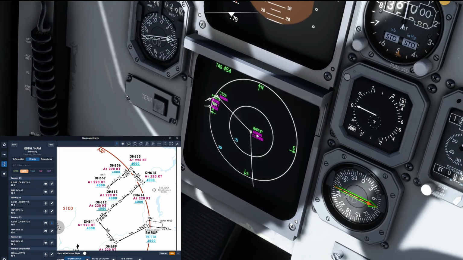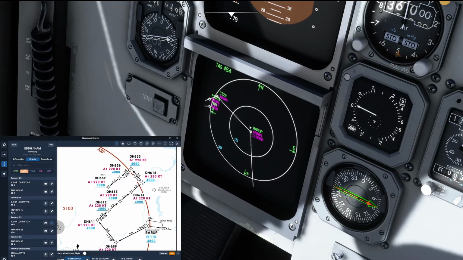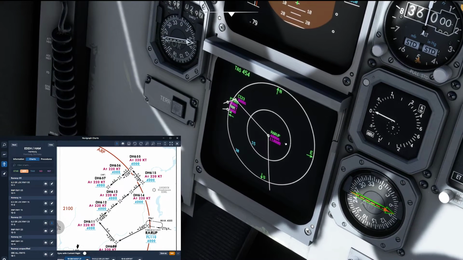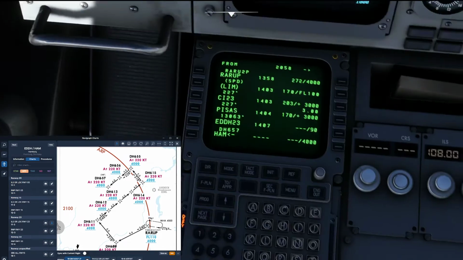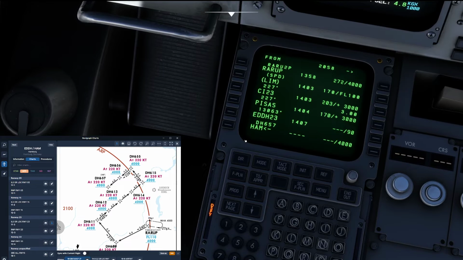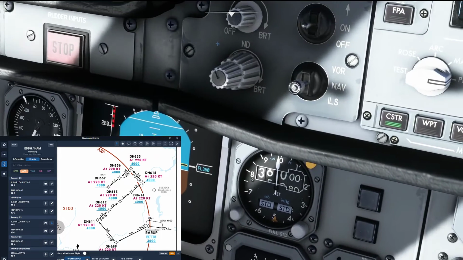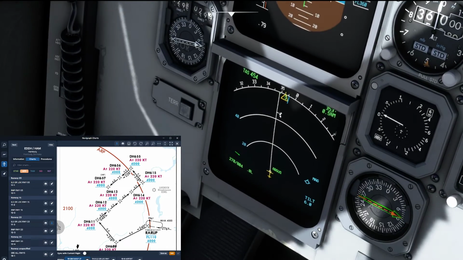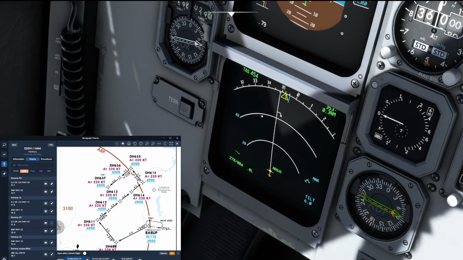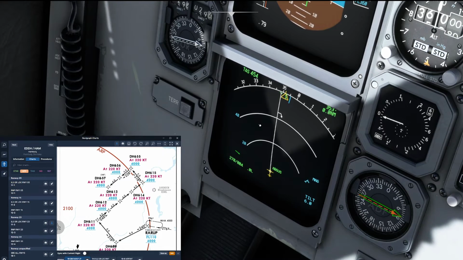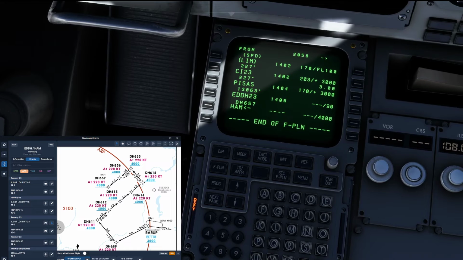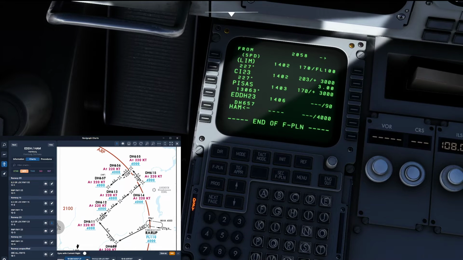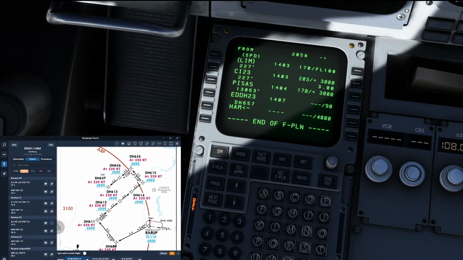Review our changes on the plan mode on the ND, and we can now see our direct routing. And that is going to update our top of descent calculations with the appropriate vertical profile. So let's have a quick look over here, back in the map mode, how far we are from the top of descent. We're now 50 miles out, so we still have a little bit of time available. Let's use that time to finish up our approach preparation.